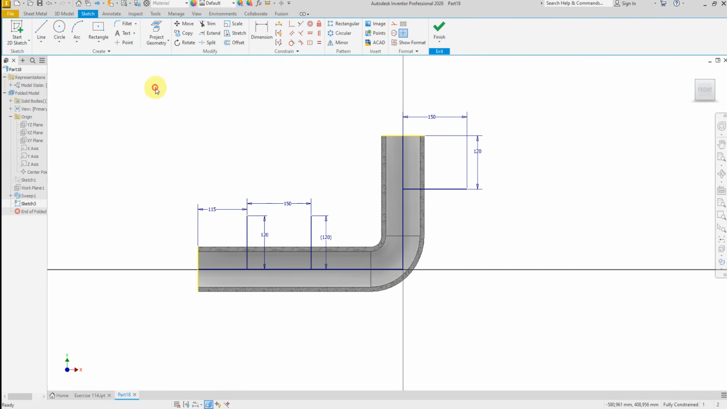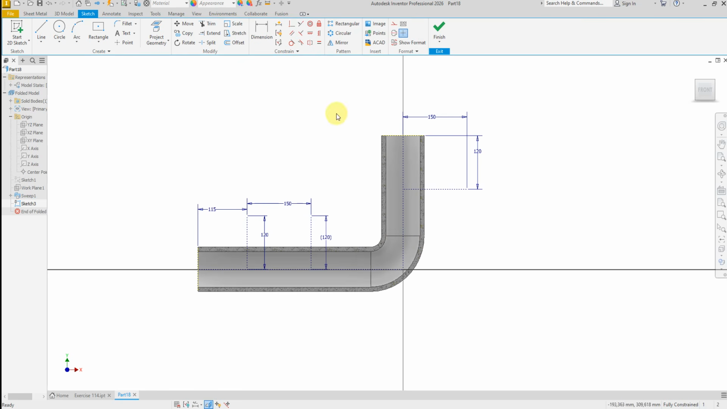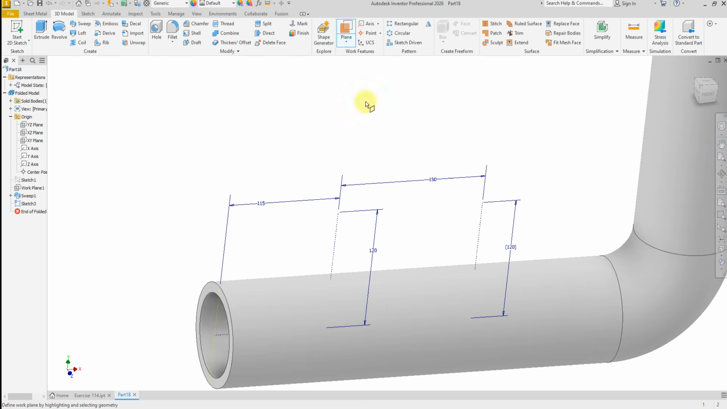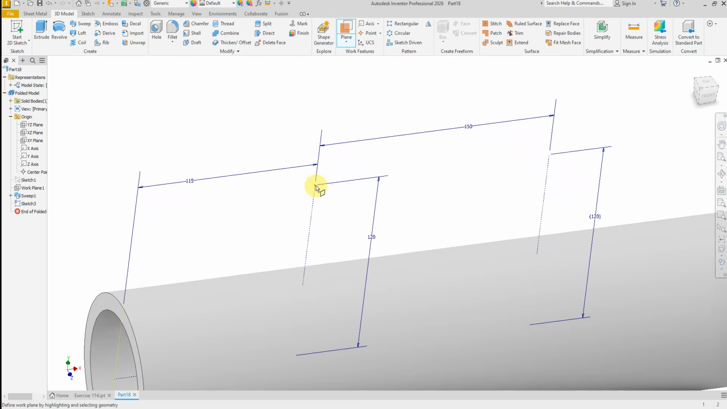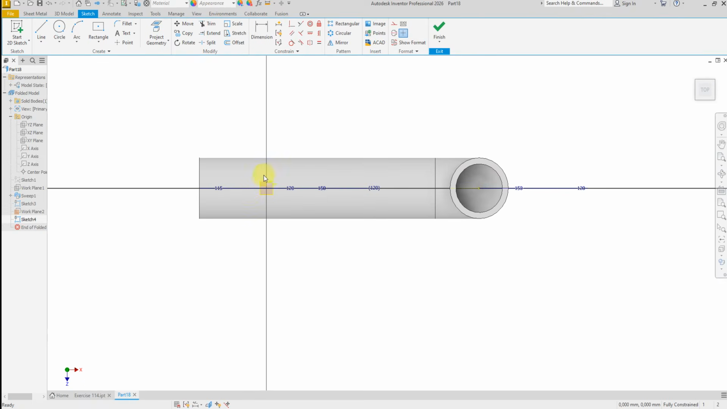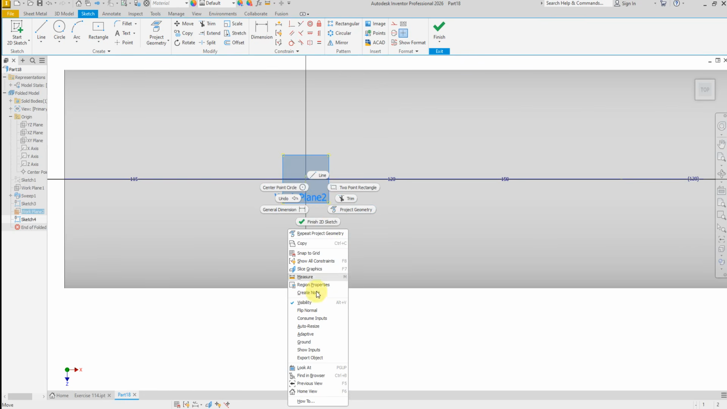Now select this sketch, convert to construction line. Now finish sketch. Again select plane, select end point of this line and select this line. Now we have created a new plane here. Just right click, create new sketch, select project geometry and find the center point. Okay. Now hide this plane.